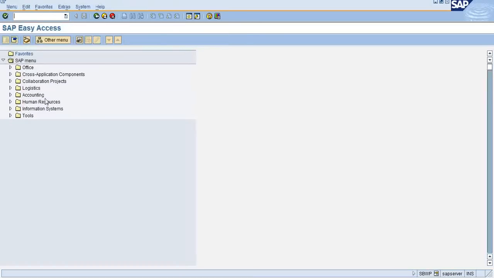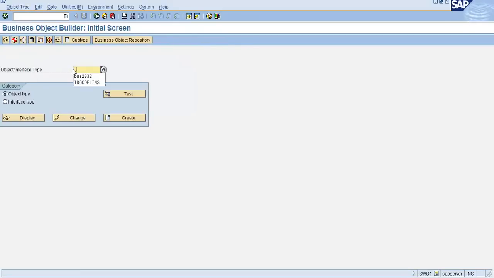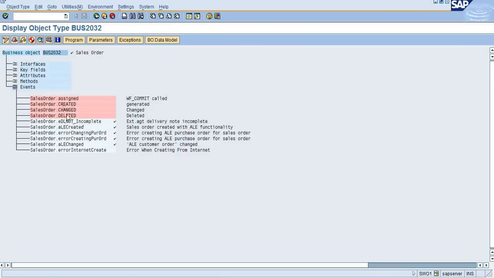module. Also you can take the help of events. In SWO1 you can see that many events are associated with these standard business objects. Suppose one sales order is created and you want that particular sales order to go through some approval process. You can see here in business object BUS2032 one event is present, that is called created, changed, deleted. So whenever one sales order is created, you can capture this particular event in the workflow and trigger the workflow. Also you can take the help of this function module.